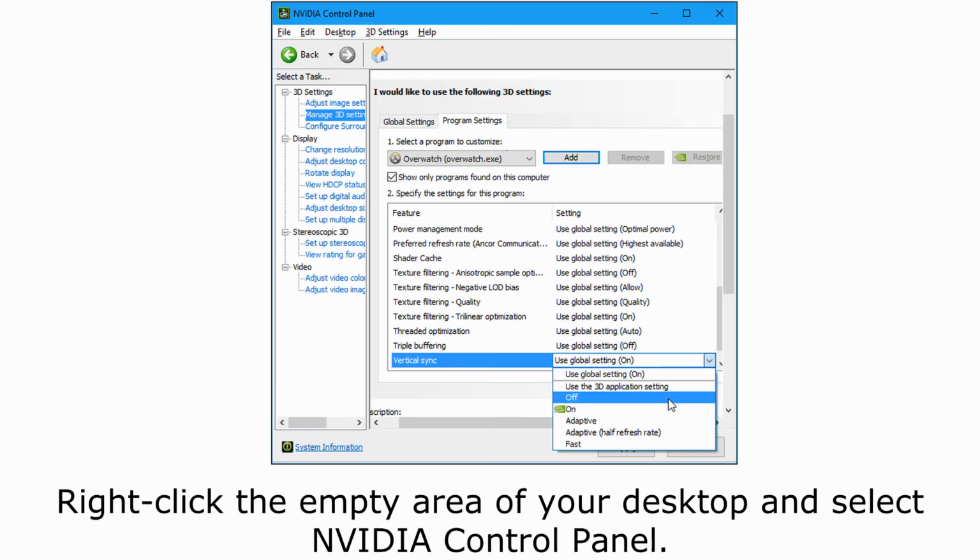Method 4. Disable VSync. Right-click the empty area of your desktop and select NVIDIA Control Panel. From the left menu, select Manage 3D Settings. Make sure you're at the Global Settings tab, then click the text next to Vertical Sync and select Off.